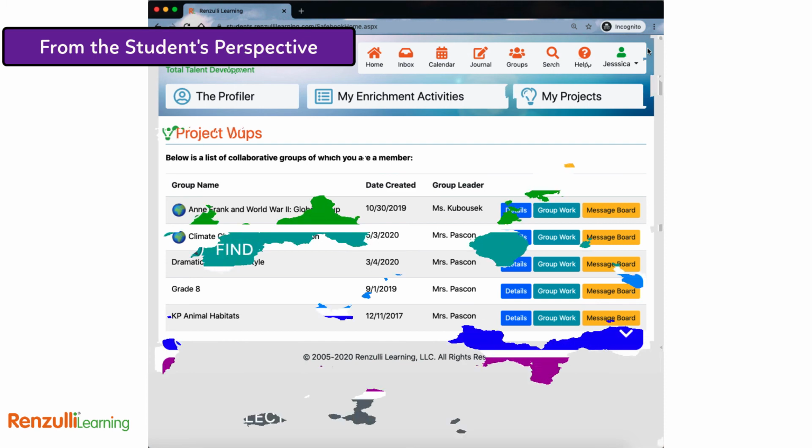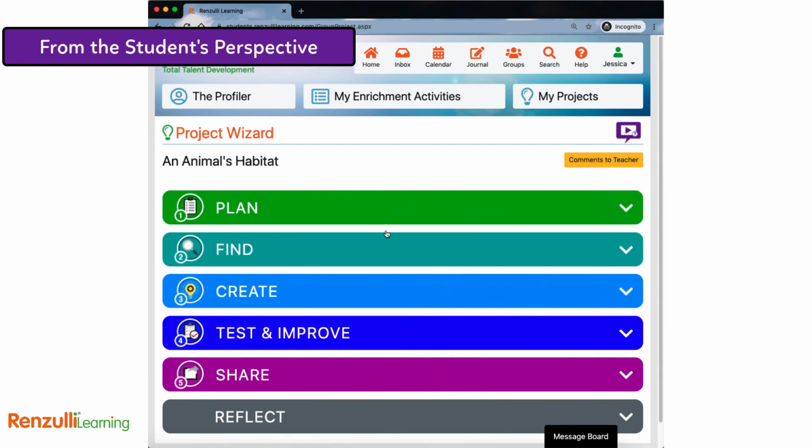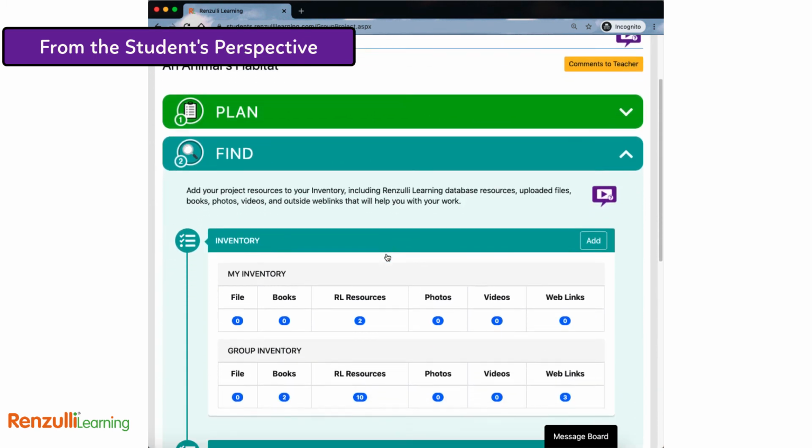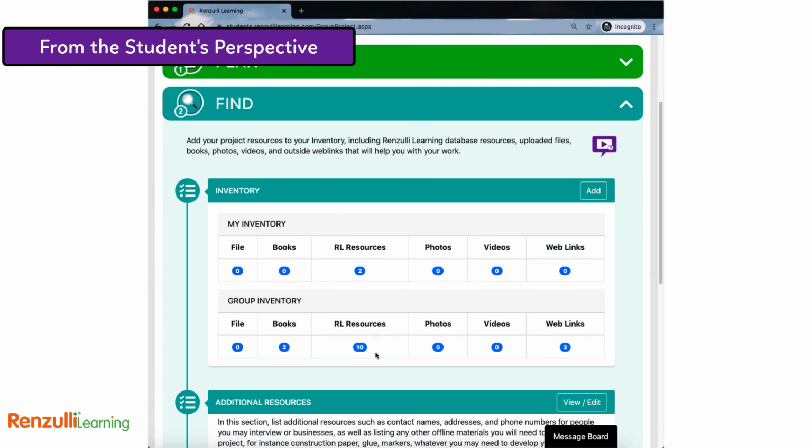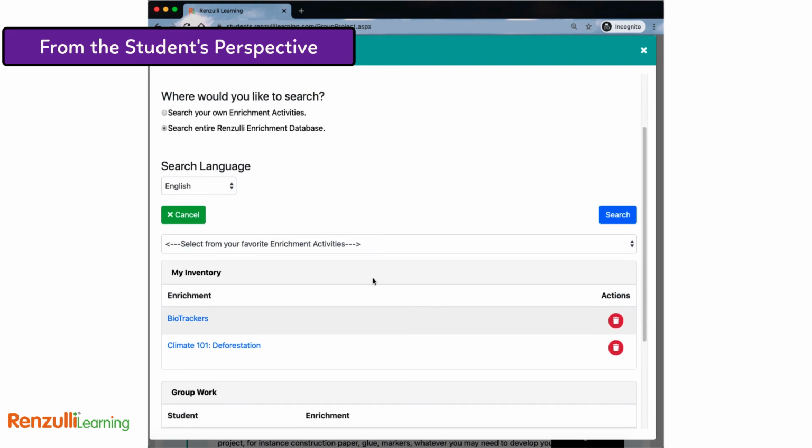As they start to collaborate on a project, within each section, students will see their own work and also the work being entered by their partners. They can only see each other's work, not make any changes to it.